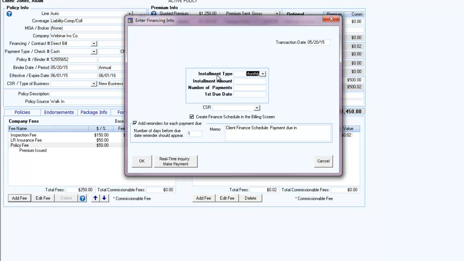At the very top, you're going to choose the installment type, whether it's monthly, bi-monthly, quarterly, or maybe semi-annually. You're going to enter the installment amount, the number of payments, and when the first payment is due. In this case, the first payment is going to be due on June the 12th. I'll go ahead and select my name. I don't necessarily have to select a CSR; I can bypass that section if I need to. Once I leave this box checked, the system will create a finance schedule for me automatically on the client billing side for this customer that I can then track. I can invoice, send information or print out receipts, and whatnot.